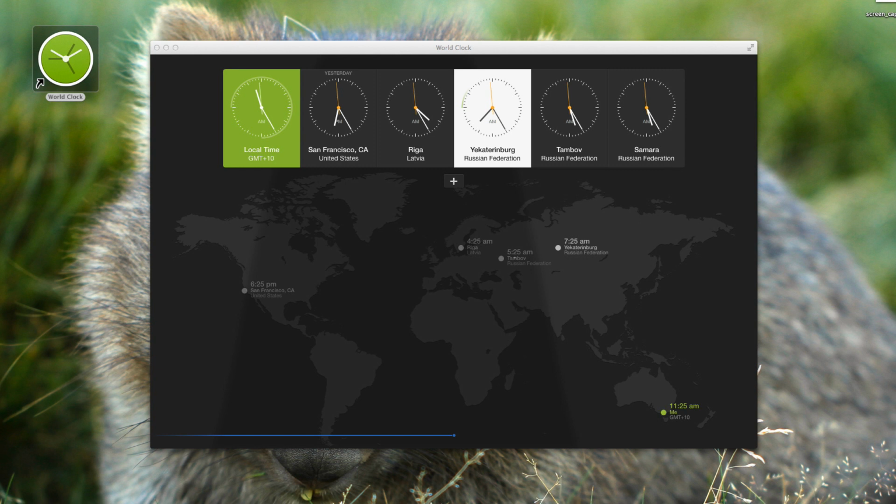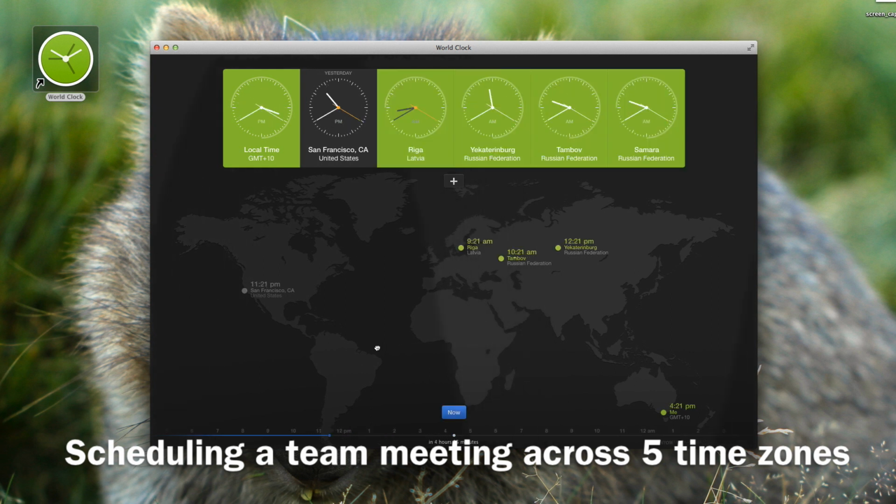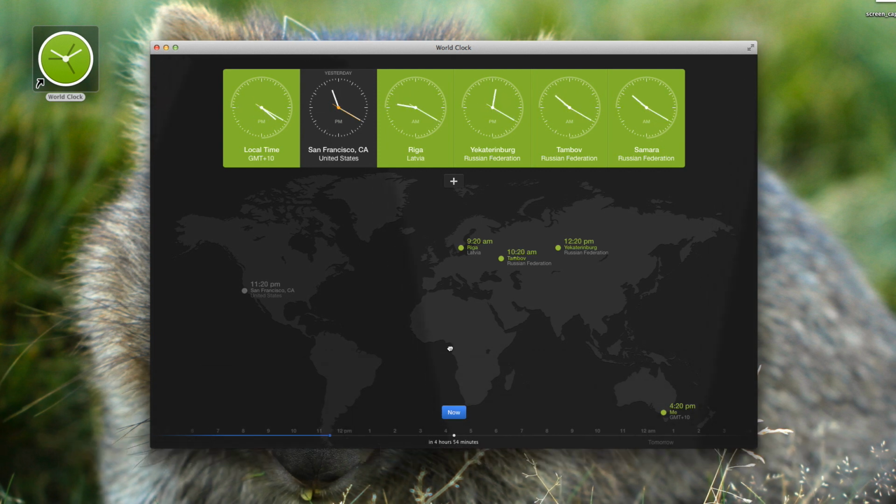Here's a trickier one. The team that was working on World Clock and works on a number of other apps is a distributed team. That means all of us are in different time zones. Two of us are in Melbourne, my co-founder is in Riga, Latvia, and then the rest of the team is in Russia. But as you can see on the map, they're all in different time zones. To schedule a team meeting, all we need to do is to just drag the shadow until all our clocks become green. That would indicate our window of opportunity.